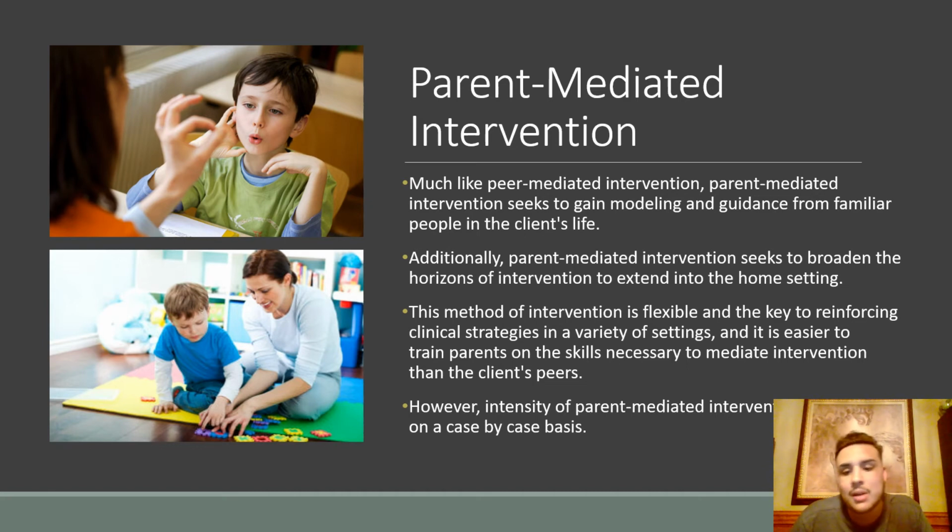However, the intensity of parent-mediated intervention can vary on a case-to-case basis. Some parents may be overbearing and reinforce these practices too many times, and the children may feel a sense of fatigue, or the parent may not be as invested as they should be in the intervention, and they may not utilize the proper intervention strategies, or they may not do it at all.